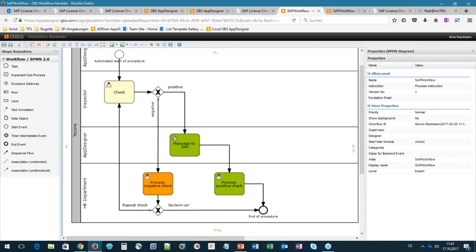SAP will process it and then send a receipt back. Once the receipt has been received, we'll route the whole process again to the HR department, but this time with a positive receipt from SAP. They just have to acknowledge it. They say, okay, I've seen it, and then the procedure can be ended as well.